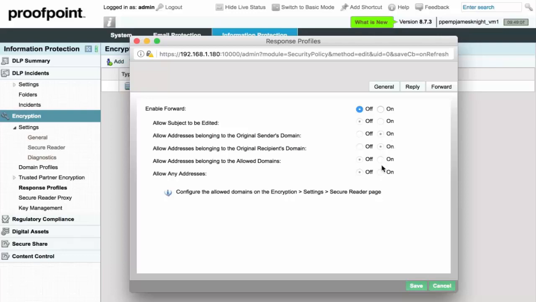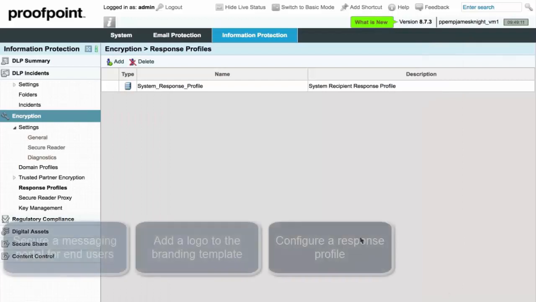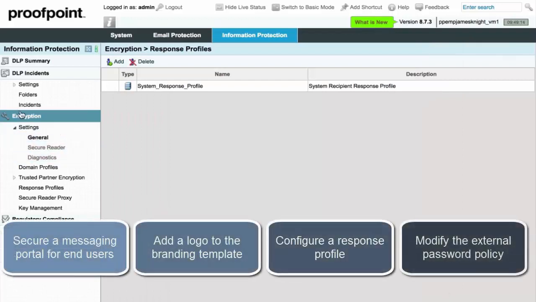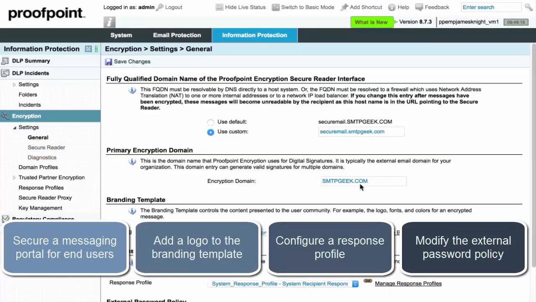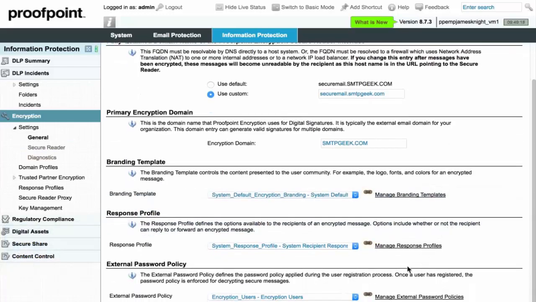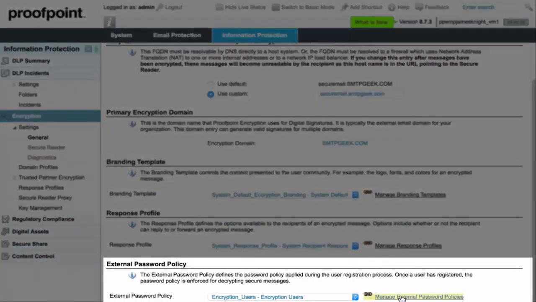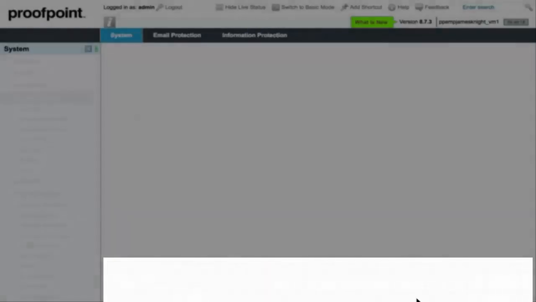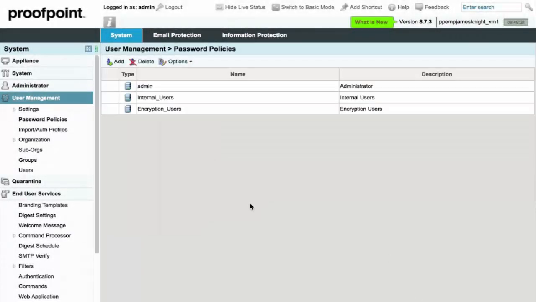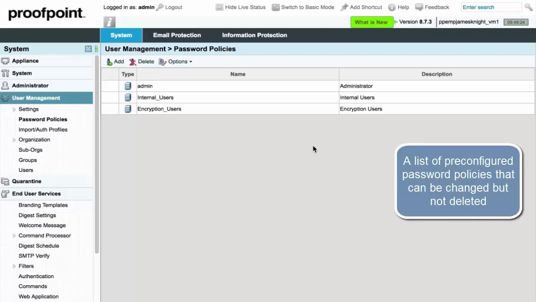Returning to the General settings within the Encryption module, scroll down to review the External Password policy. This policy can be managed by selecting the Manage External Password Policy link. Select this link to go to the Password Policies page via the Systems tab and User Management module. The Proofpoint Protection Server includes pre-configured password policies that can be changed but not deleted.